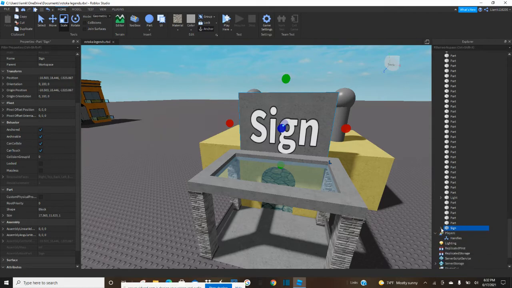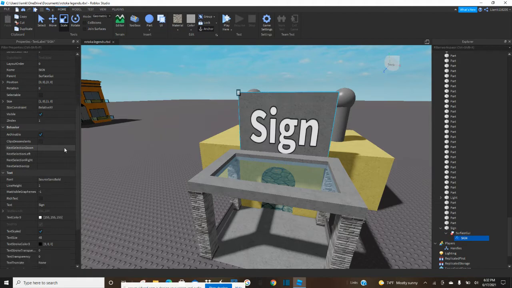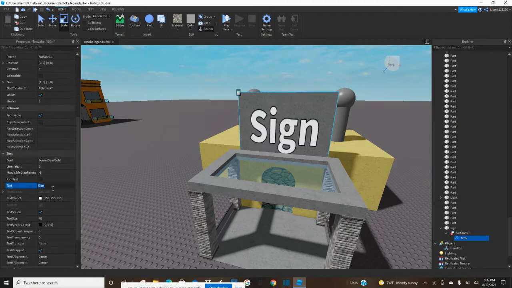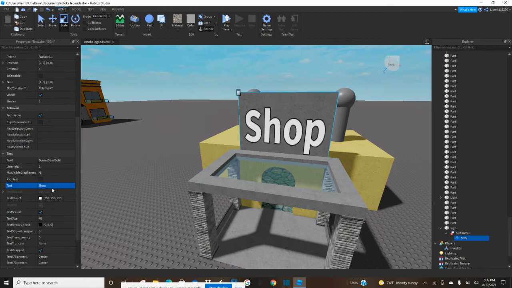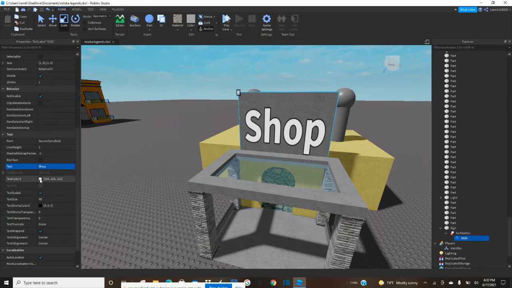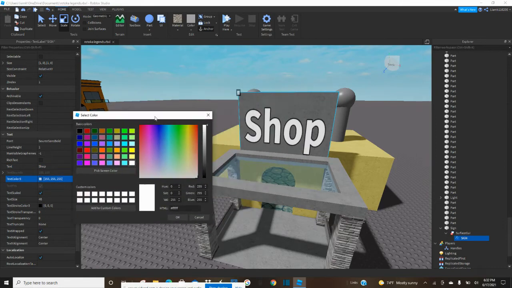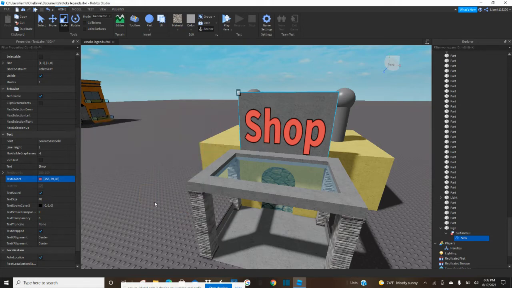Okay, so you will have to go into Surface UI and then the text. And just change the text to, since it's a shop, name it shop. Bingo. And now change the color. Let's do red. And rich text.